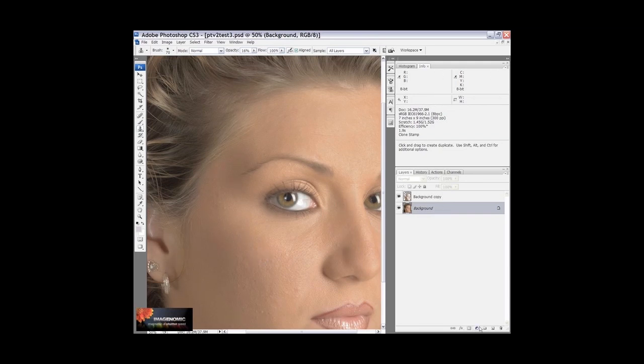Experiment with adding, on this layer here, a layer mask and maybe doing some brushing back with a brush tool, working on and fine-tuning the mask.